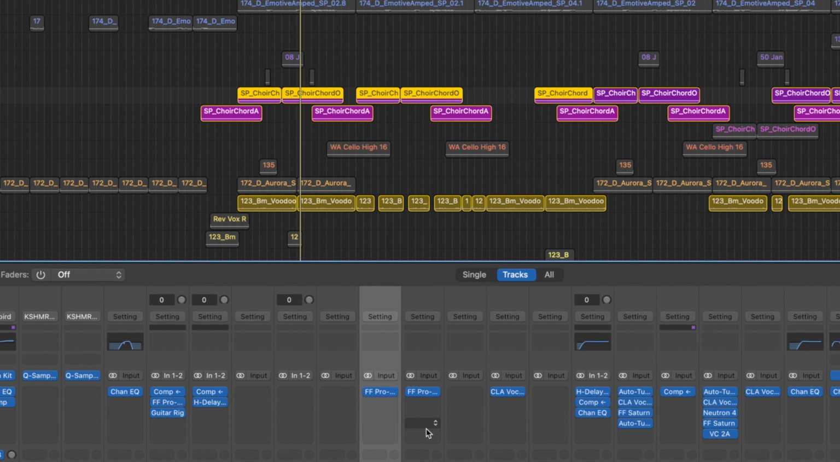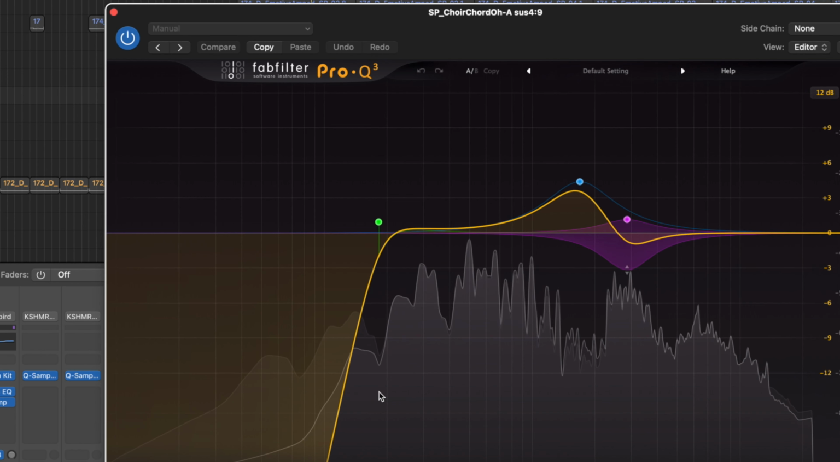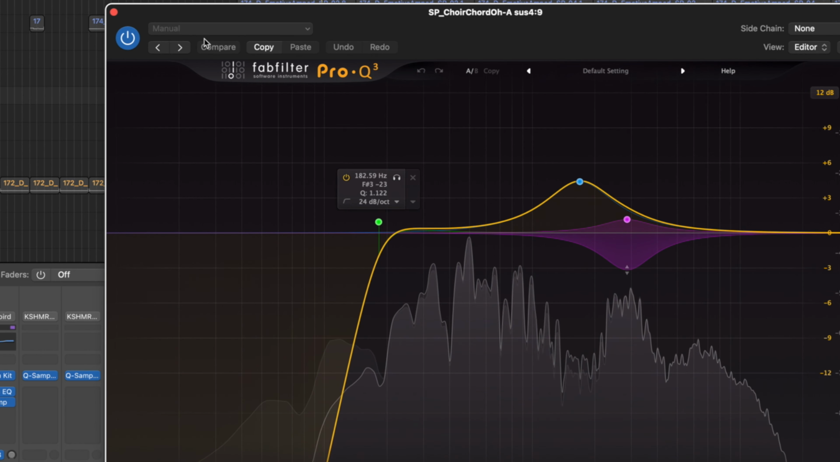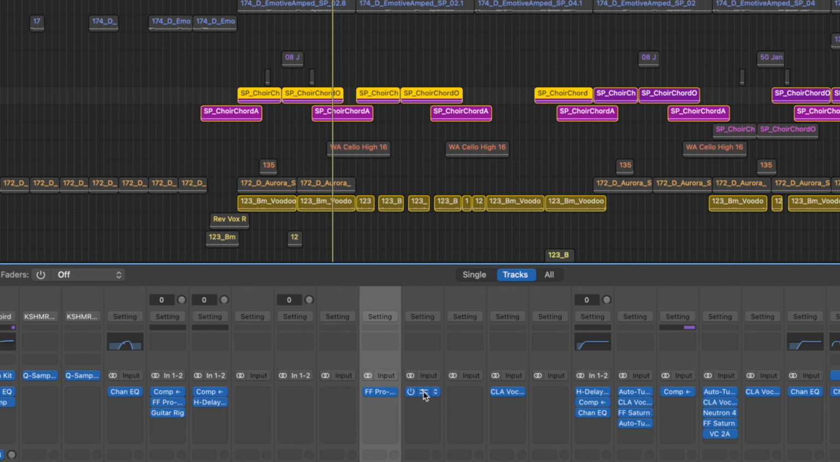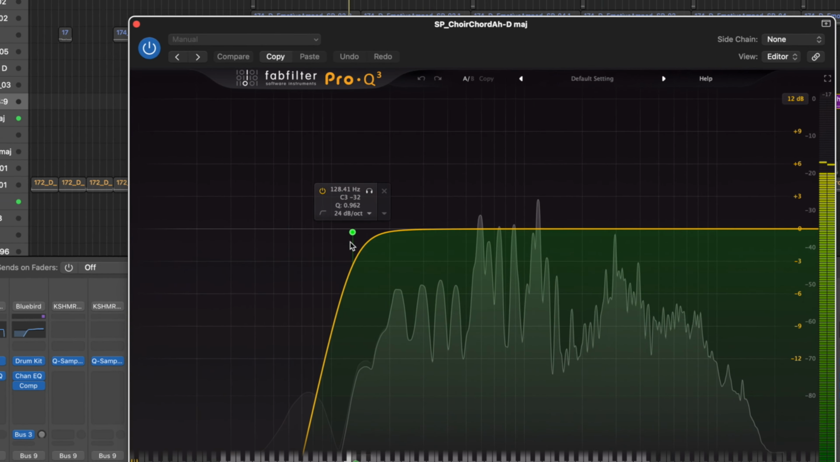And there's not even a huge amount of processing going on them, it's just a little bit of EQ to reshape them and get out the main way of the vocal itself and just take the low end away.